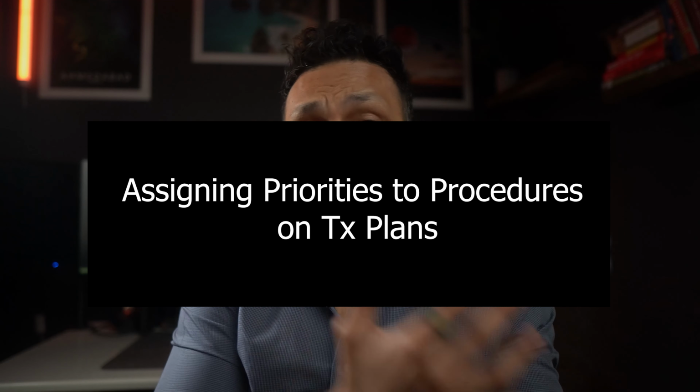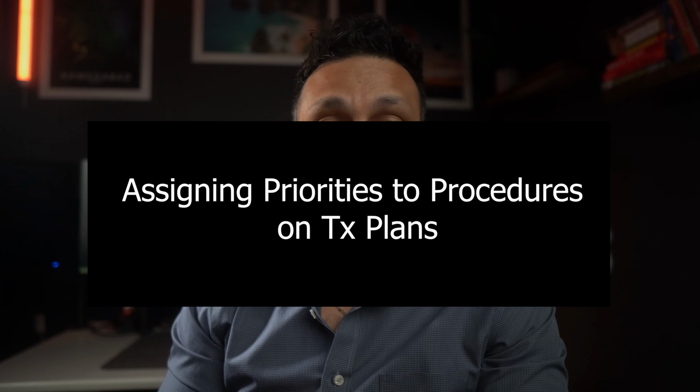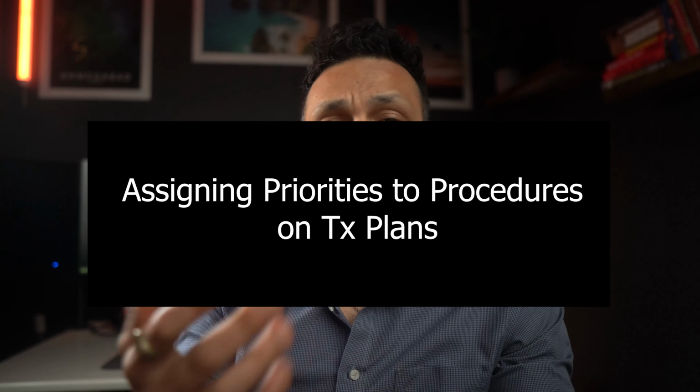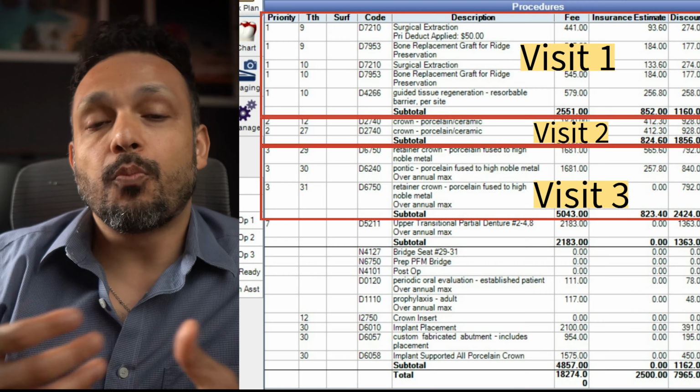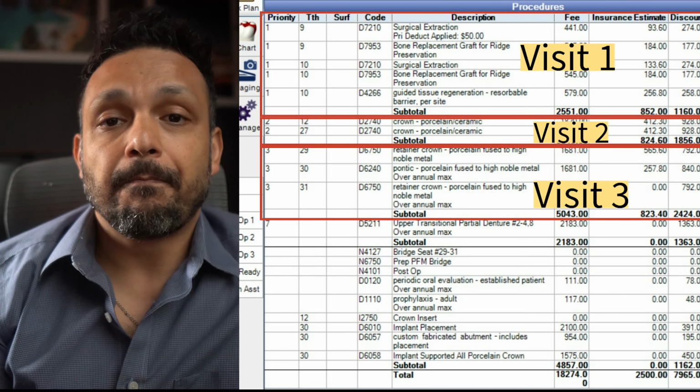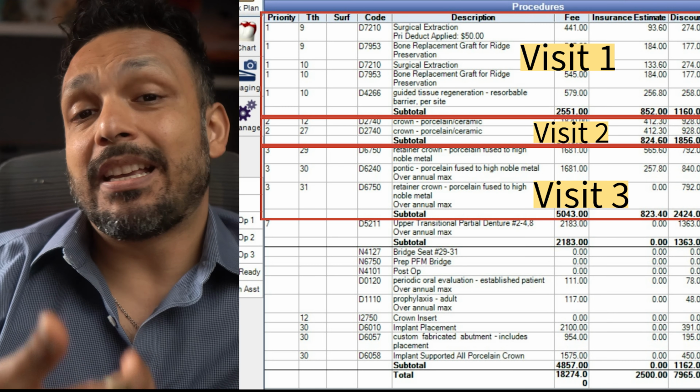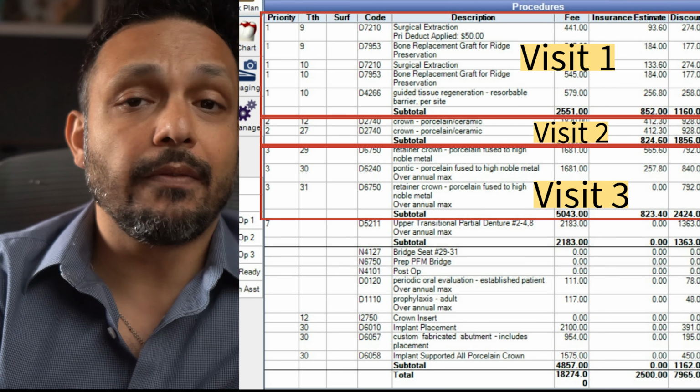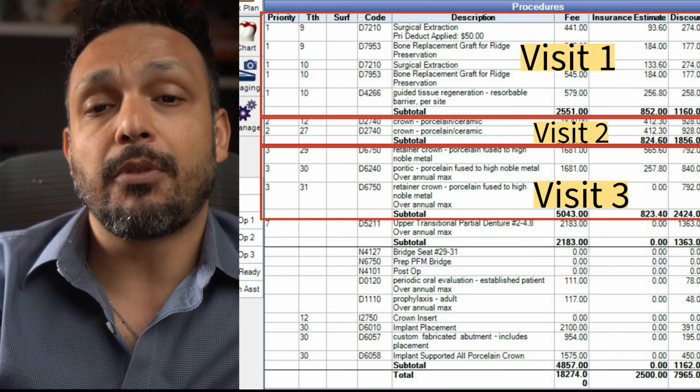So the goal is to simplify. And there are multiple ways to do this, and you should use whatever way works for you and your team in your practice. One way of doing it is to assign priorities. If you're bringing a patient back for, let's say, simple restorative, some perio, crown and bridge, and you're seeing this patient over 2 to 3 visits, you need to be assigning priorities to break up the treatment plan. What does this mean? You're basically breaking up the treatment plan by assigning priorities, meaning what's going to be done in visit number 1, visit number 2, visit number 3, etc.